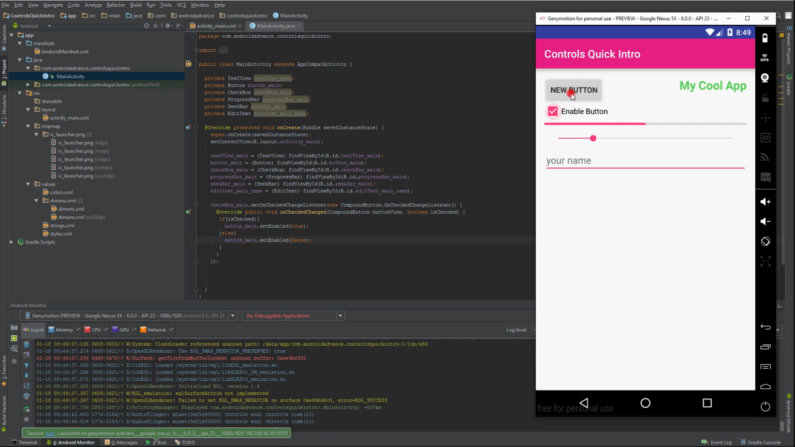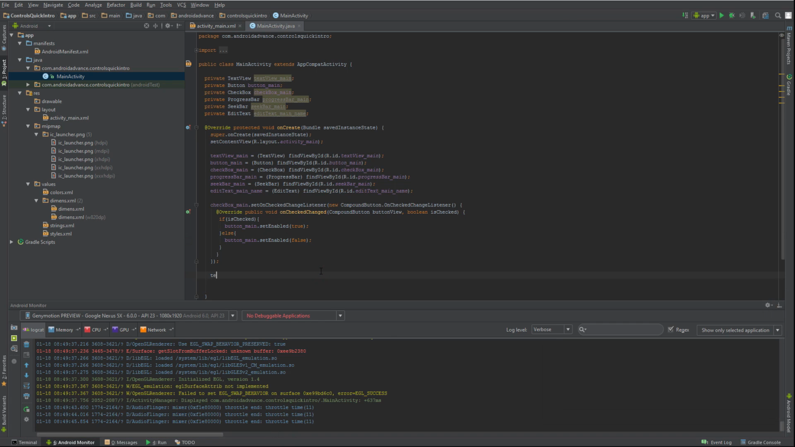And as you see, we can play it very nicely. Now I'm gonna show you how to interact with the other controls, and I'll give you a homework. So let's say you want to modify this text view. You do it like this. Text view set text and whatever you want here.